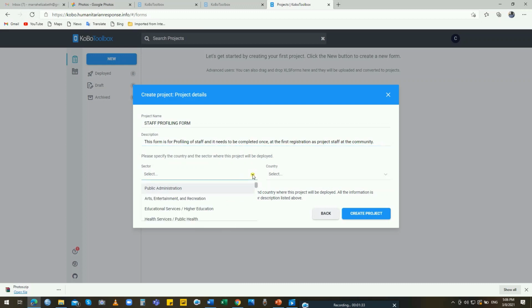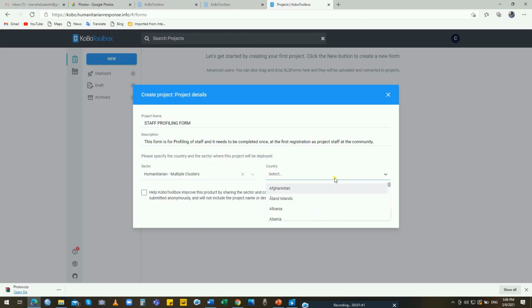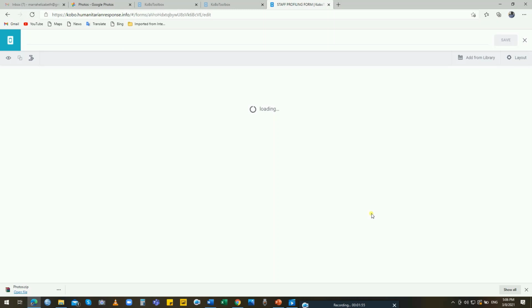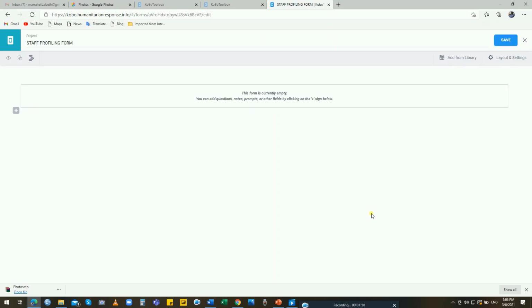We then select the sector of this tool. For example, this account was created in multiple cluster, humanitarian multiple cluster. And the country where this is coming from is Sierra Leone, so I select it again. I like to check this to let Kobo know that I'm open to sharing, to learning, and also improving on things that are coming. That is why we tick this box. You click on creating the project. It then takes you to this, meaning it is ready. Your project has already been created, but it's now ready to be filled in with the questions and how you want it to appear. It is a blank form, a blank project. Nothing is on it. So let's get started.